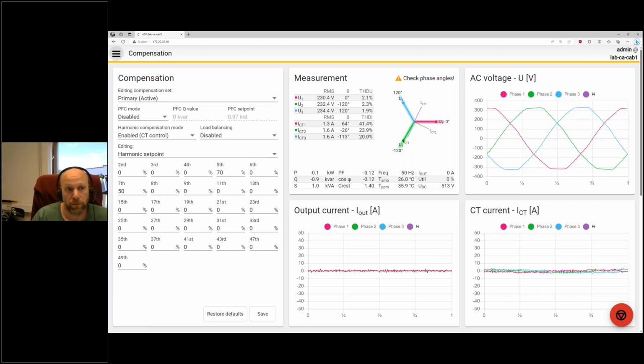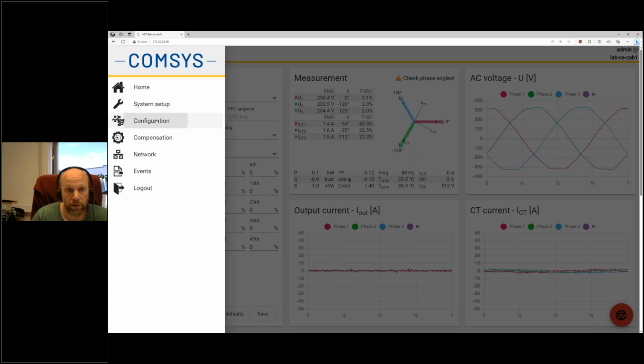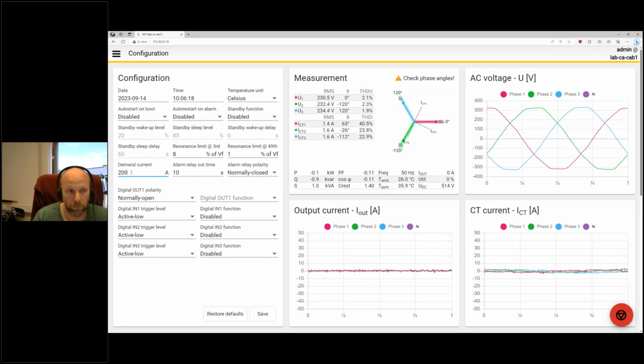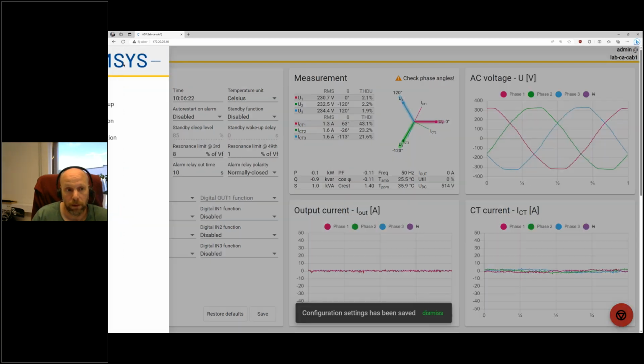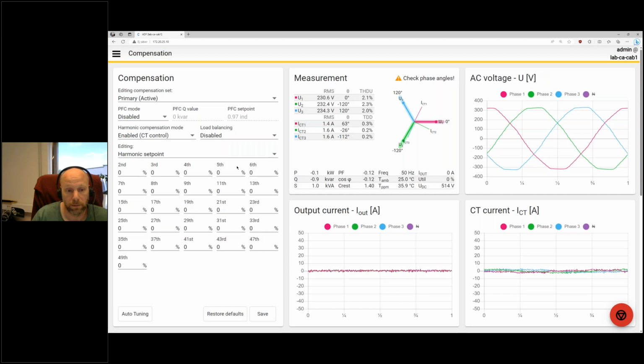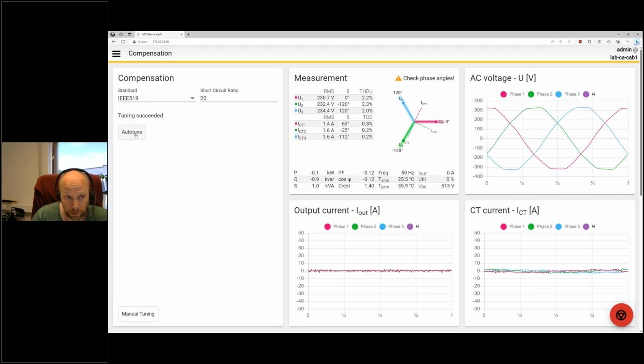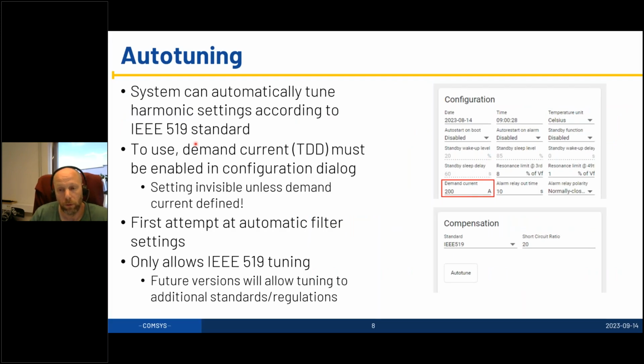And what happens is that if I enter a TDD value, I set it to 200, and I save it. Now when I go to the compensation, I now have the option to do the auto-tuning here. I can click this, and I can click auto-tune, and the system will actually tune itself. Right now, we only allow IEEE 519 tuning. Future versions of the software will allow tuning to additional standards or additional regulations.